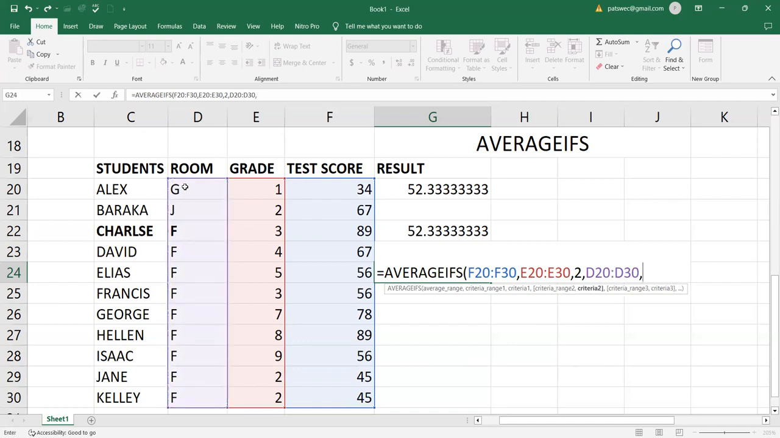And then I'm going to put which room I am targeting. So in this case, let me target, say, room for Charles, which is F. I'm not going to type it, I'm going to put the cell reference of Charles' room, which is D22. So I'm going to say D22 because I want to target this room. So after targeting this room, my function will check room F. After checking, then we'll see which grade it was.